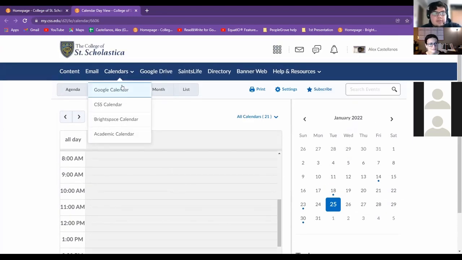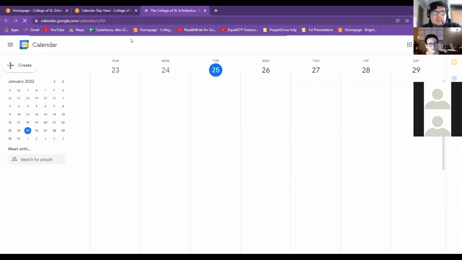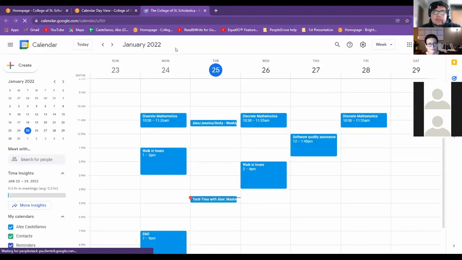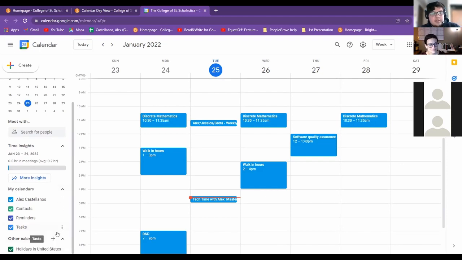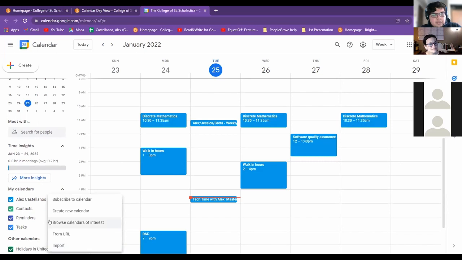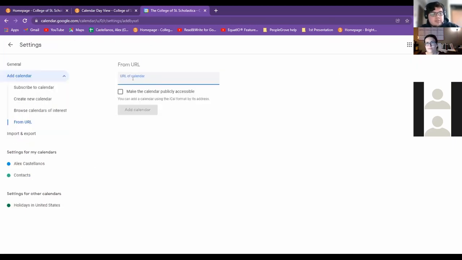So go back to your calendars and hit Google Calendar, and it should send you to your school or office location one. And once that is done, you're going to go down here to Other Calendars, hit the plus symbol, and you're going to select From URL, and just paste the URL link you copied earlier, and then add calendar.